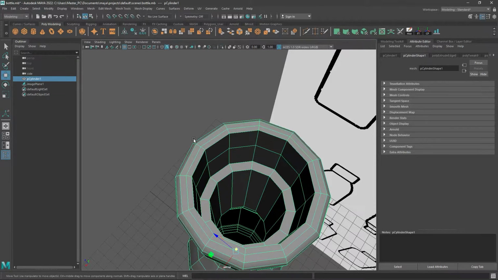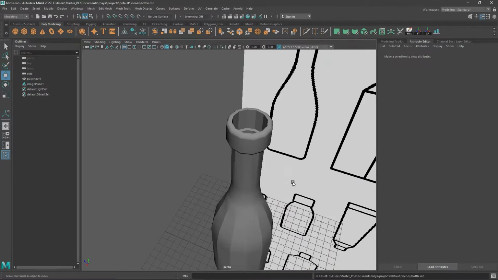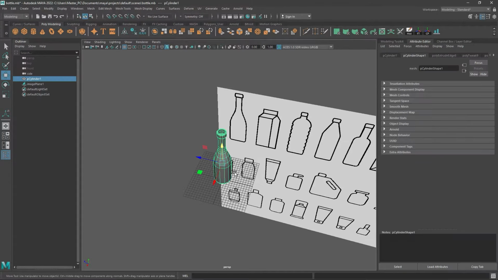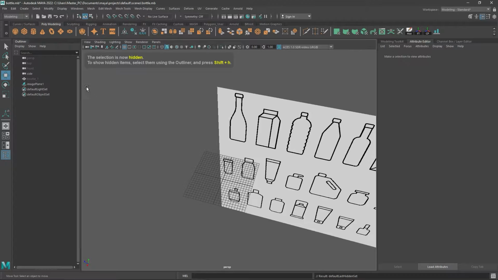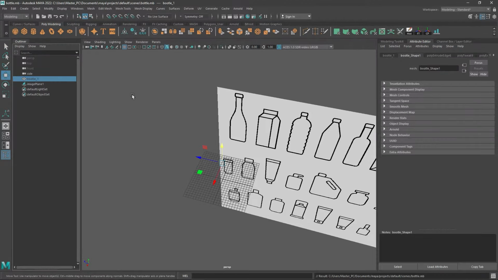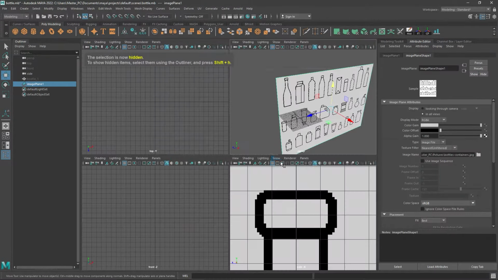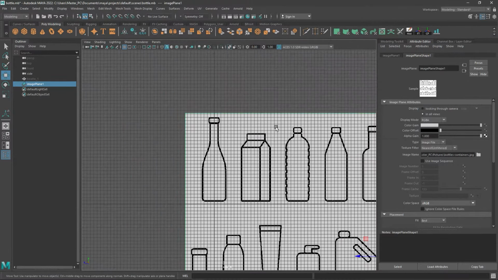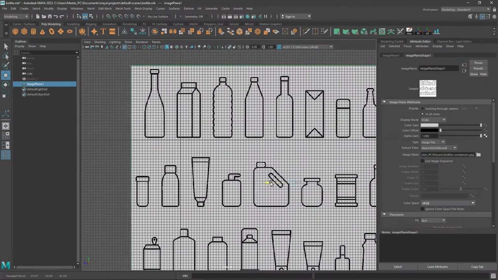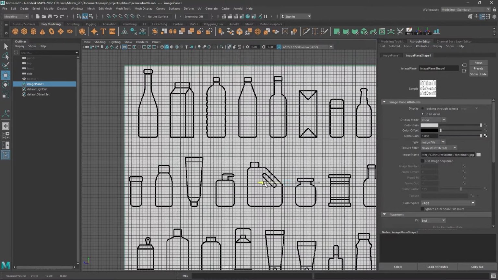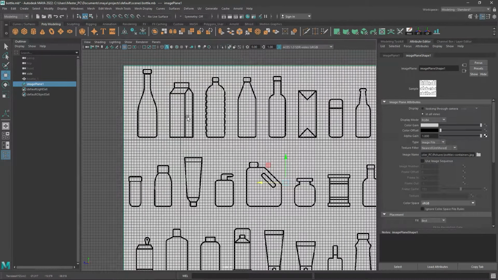For that, I'm gonna rename it as vase 1, then hide it, Control H. Okay, save it. As you can see, if you press Shift and H, it will reappear. Okay, now I'm gonna select the reference image. You can do this with this reference image. As you can see, you don't need the reference image.